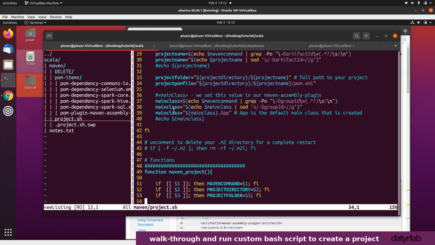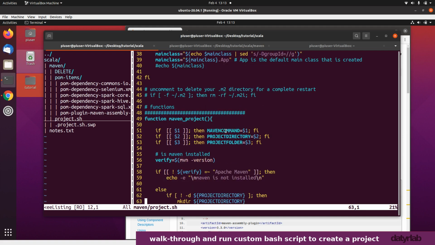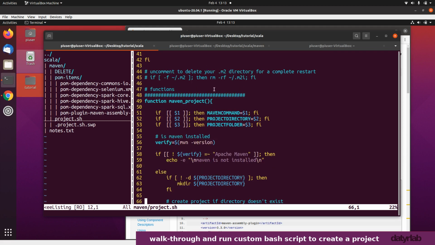And then the main class, I'm looking for group ID, and then group ID will populate my main class, which is going to be in my plugin Maven assembly file. And then I'm just tacking on .App, which is the default script that gets created within this particular archetype. Sorry, not archetype plugin, the archetype. So this plugin is different. It's for building Java files or jar files.